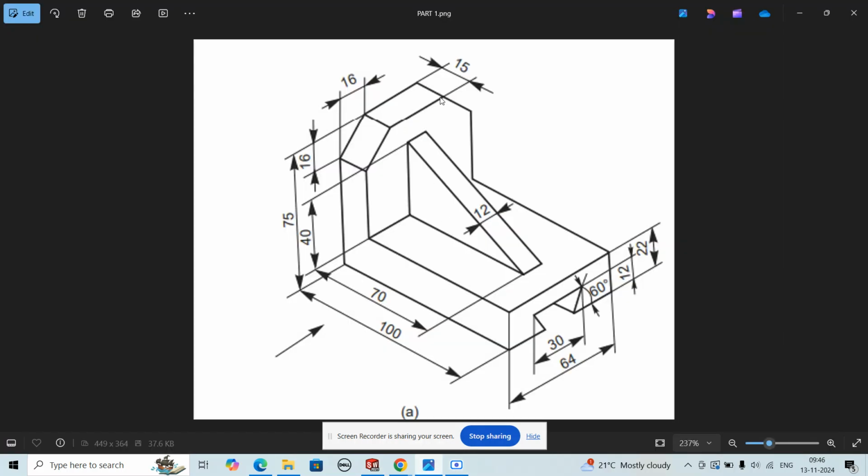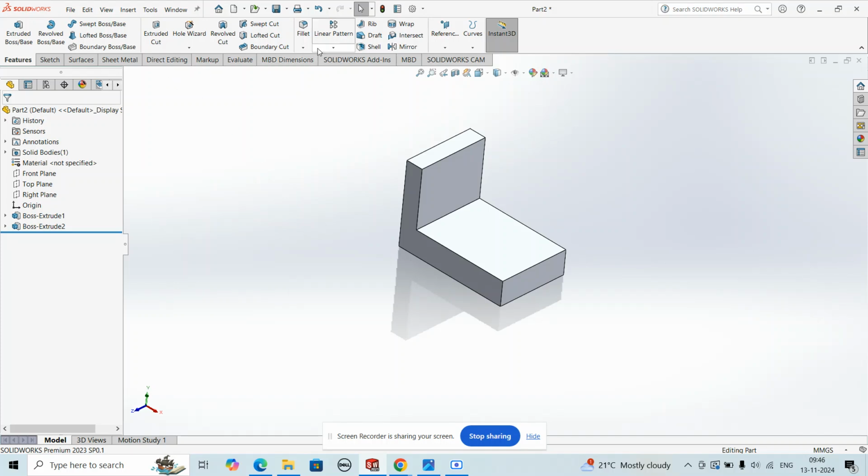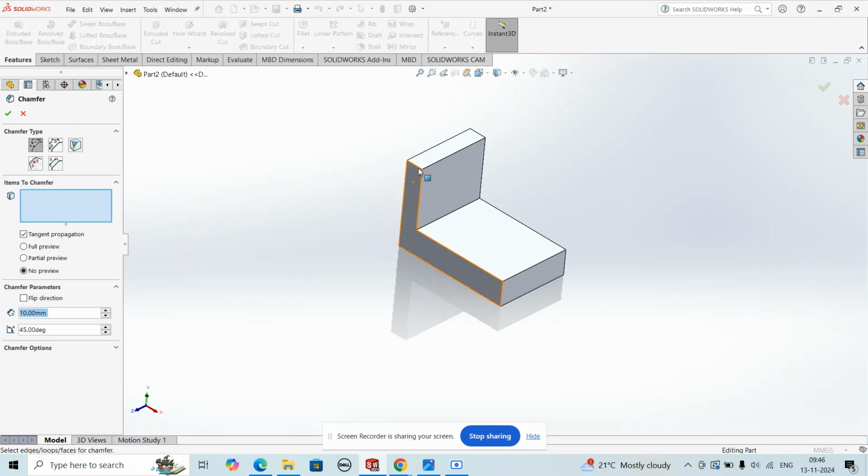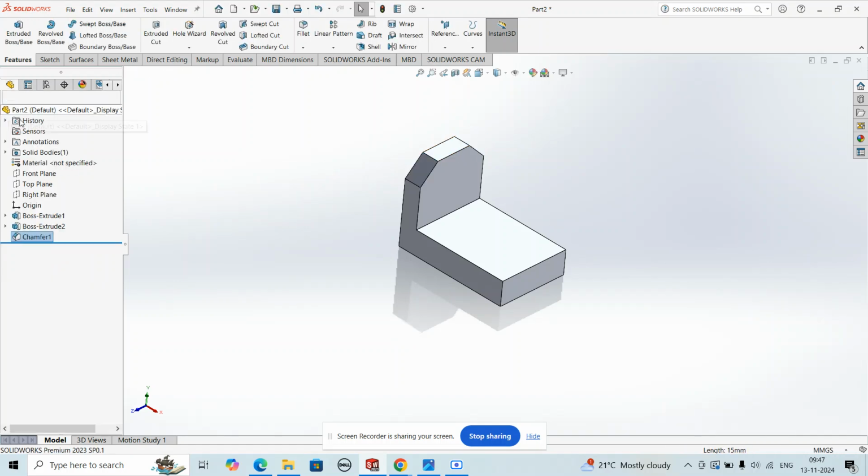So we have to create a chamfer here, a symmetric chamfer 16 into 16 on both sides. Go to chamfer, here for distance into distance. So your symmetric chamfer 16 mm. Select the edge. Okay.